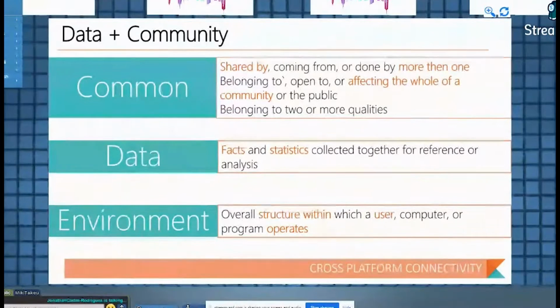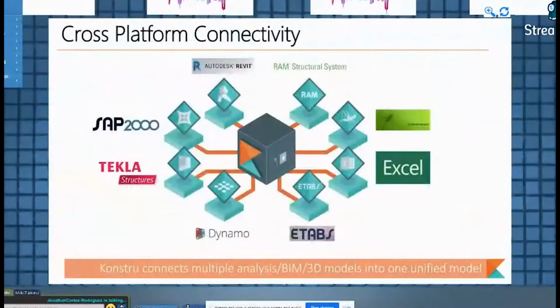So cross-platform connectivity. As you saw in the previous slides, there were a couple of familiar icons, such as eTabs, Excel, Grasshopper, Dynamo, Tekla, SAP, Autodesk Revit, RAM structural systems, Rhino, which is assumed to be bundled up with Grasshopper. And of course, in the near future, we could be working on adding even more platforms. But right now, the goal is to focus on the primary platforms that are used within the BIM industry.